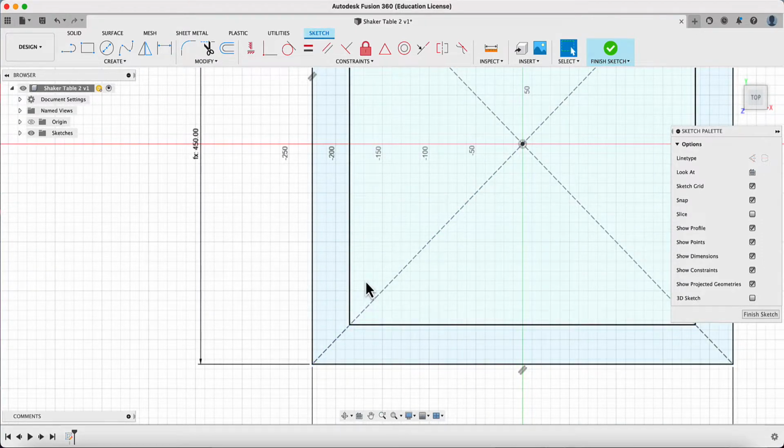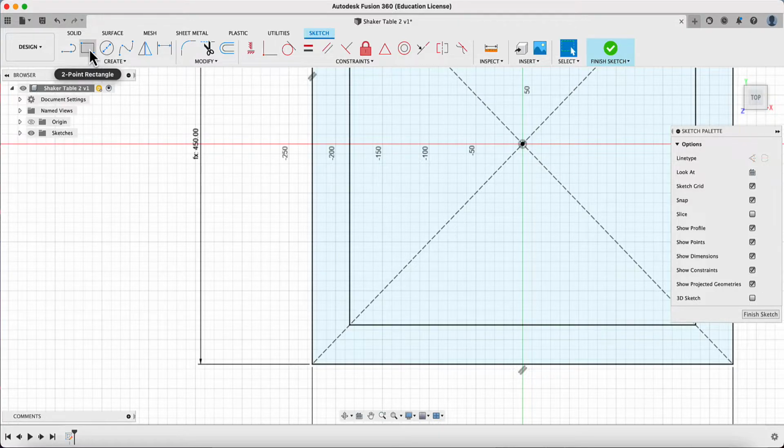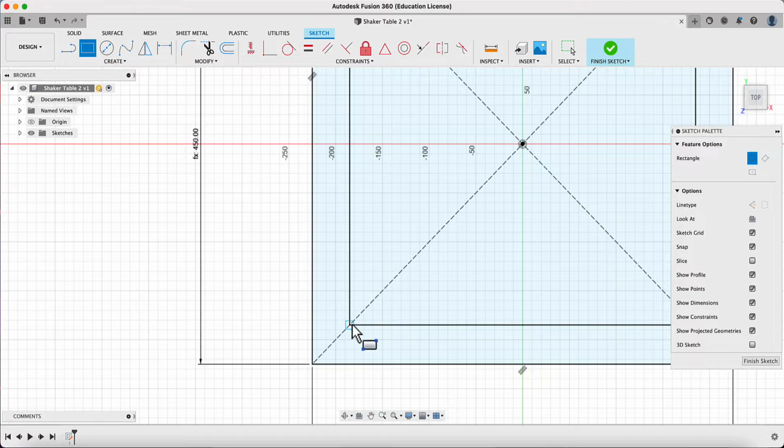So the next thing I want to do is go with another rectangle. This time I don't need a center rectangle, so I can just go with a 2 point. And again, you can see the keyboard shortcut is the letter R. So I just type the letter R. I'm going to start down in this corner. Now I'm going to deliberately not hit on this line here. There is some logic to landing on that line because it will give me the dimension that I want immediately. But it will also put in a constraint that I don't want.